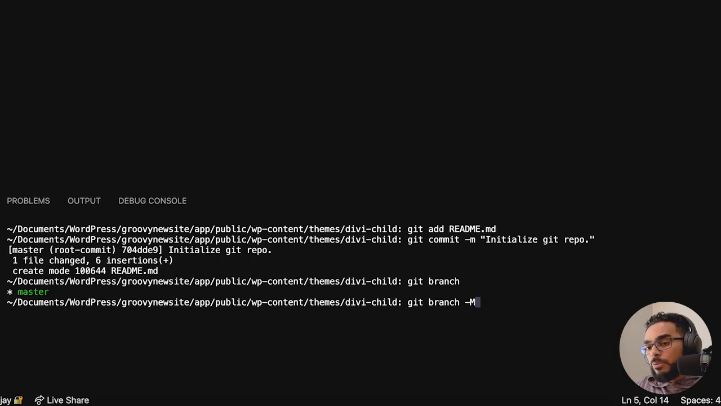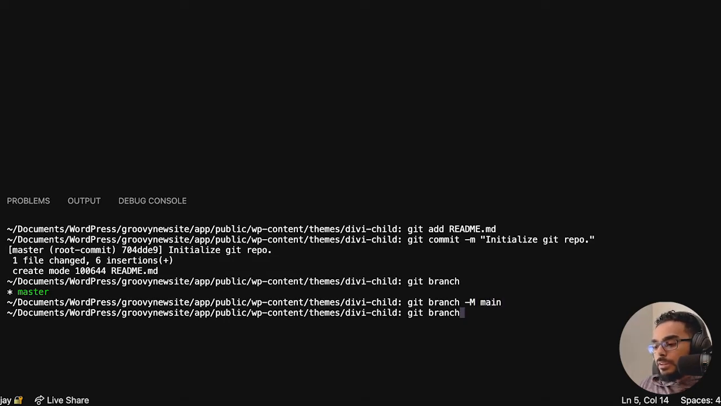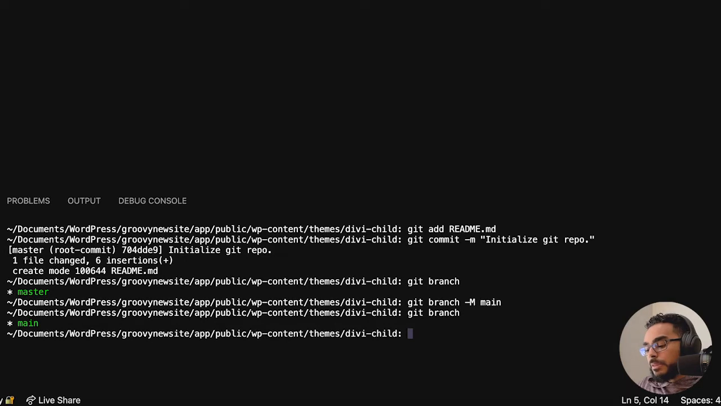M stands for move, where you basically are moving the branch to a different name. And then the capital M forces that change. So we'll say git branch -M, and it's going to take the current branch that we're on and change the name to main. And what you can see here is now we've changed the main branch.